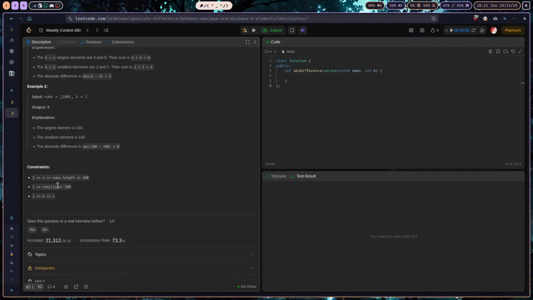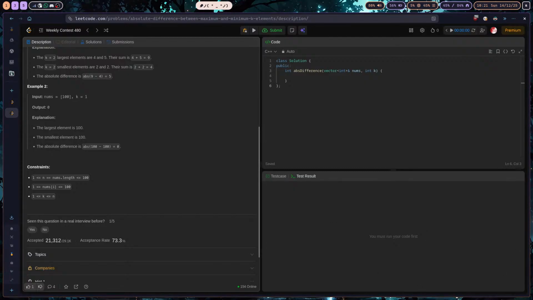element first. So we just need to go through the first k elements and subtract them from our sum, and then we need to go through the last k elements and add them to our sum.